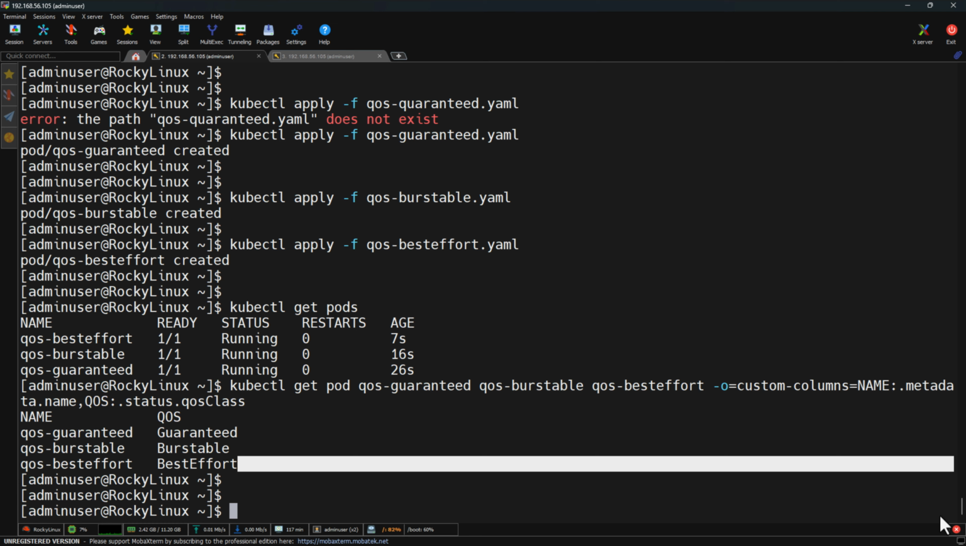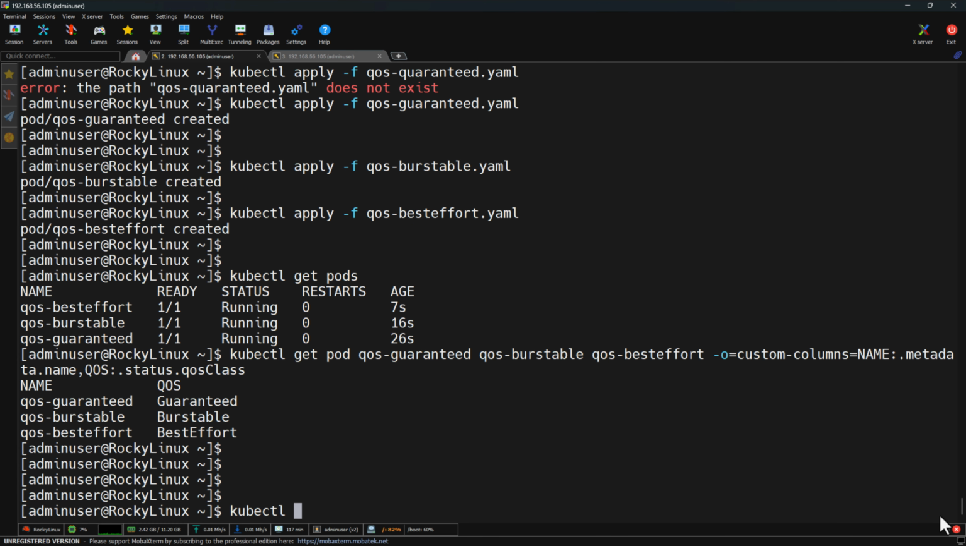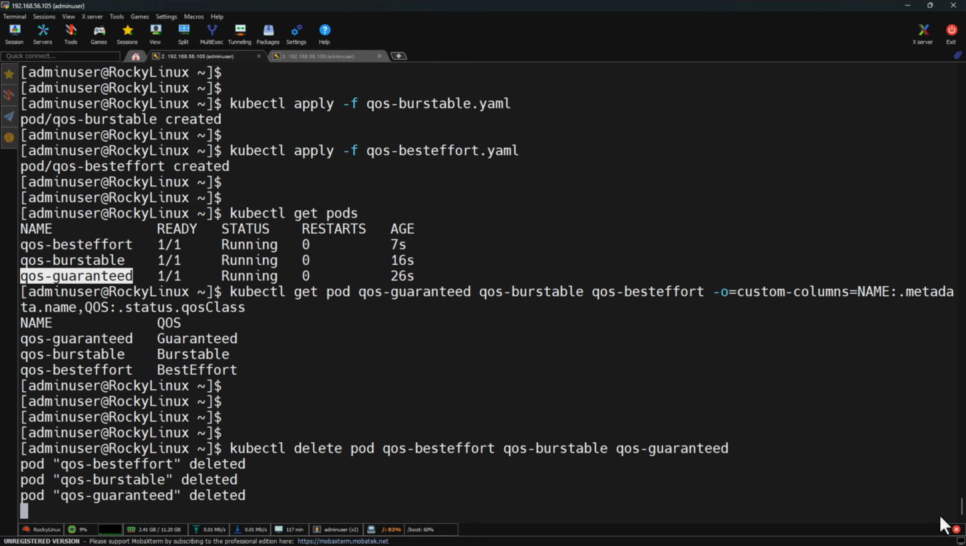Let's clean up. kubectl delete pods. Give all the pod names. That concludes the QoS demo.